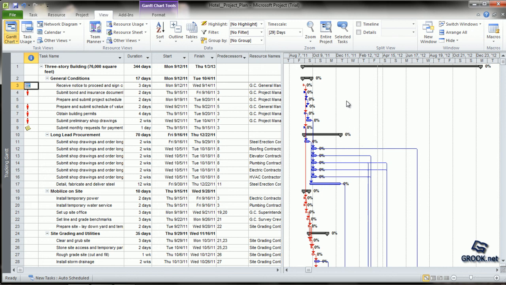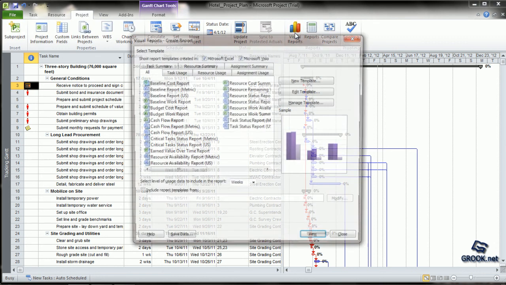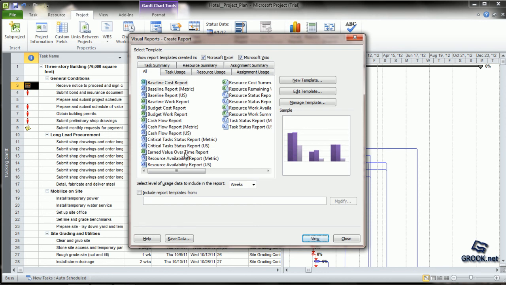MS Project also facilitates the making of different kinds of analysis and reports. There are visual reports and there are text-based reports. Analysis can be like earned value analysis. There are customized reports which are usually compatible with Excel or Visio.